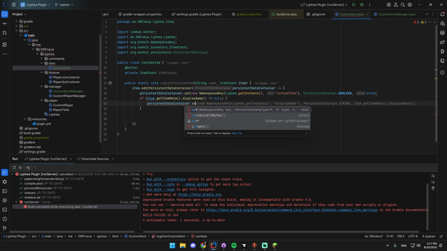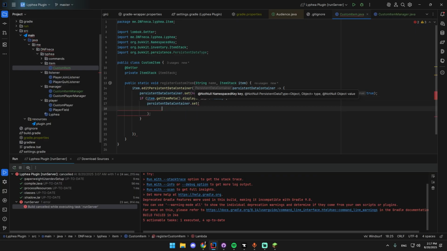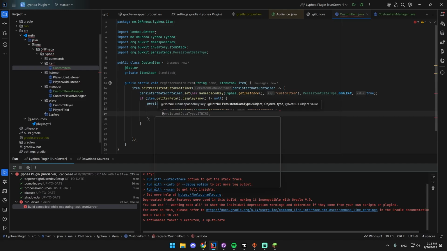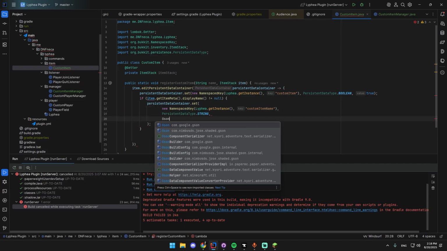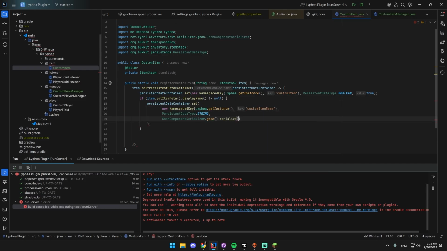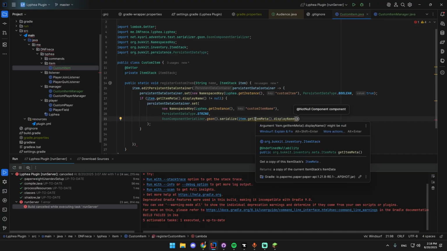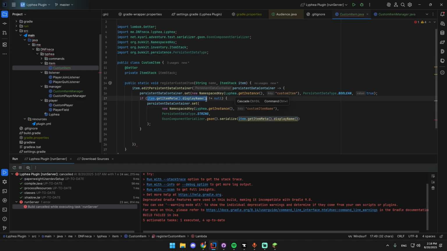Okay, so what we want to do now is call the set function again. Let's do new NamespacedKey. Instead of display name, let's call it custom item name. There we go. And we're going to do a JSON content serializer, JSON.serialize, and we're going to do the display name. Something I found frustrating is, as you can see, it says might be null, even though we literally check. So next, we want to do another if.